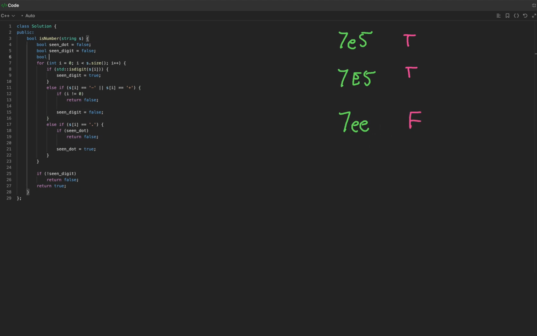Let's extend our code and add another boolean. What do we call it? You guessed it, it's seen exponent. Let's initialize it to false, just like the others. And then we'll add an if statement branch for it. If we see a lowercase e or an uppercase E, then we know we're encountering an exponent. That said, if at this point we've already seen an exponent and we're seeing it for the second time, we return false. Otherwise, if it's the first time we've seen it, we can simply flip the boolean to true. This is very similar logic to seen dot.